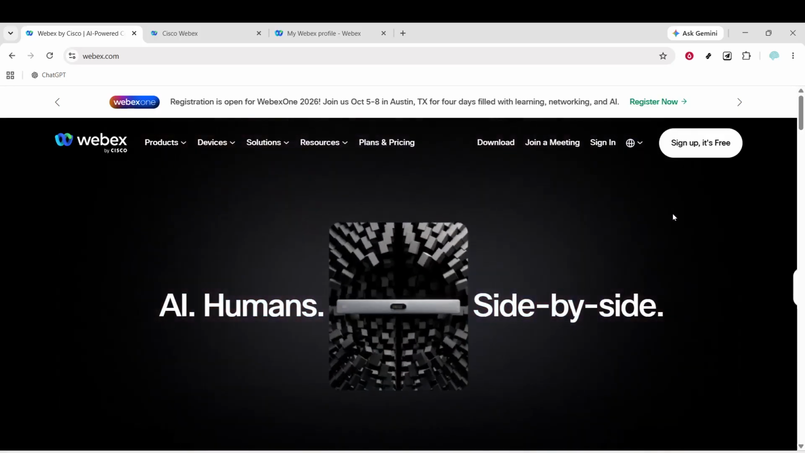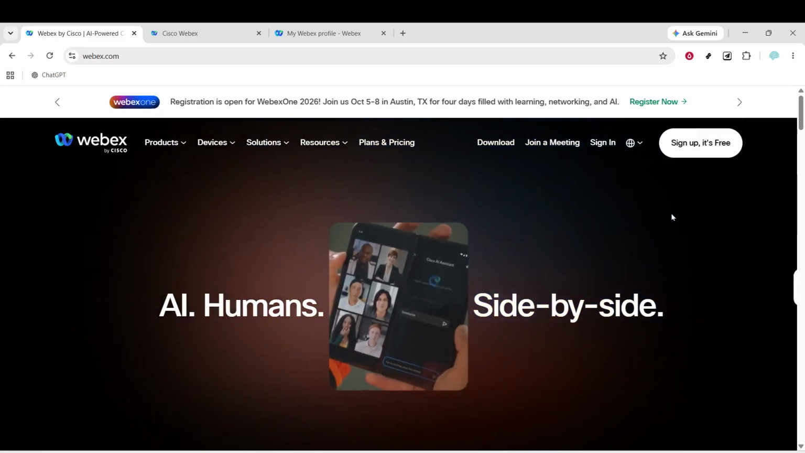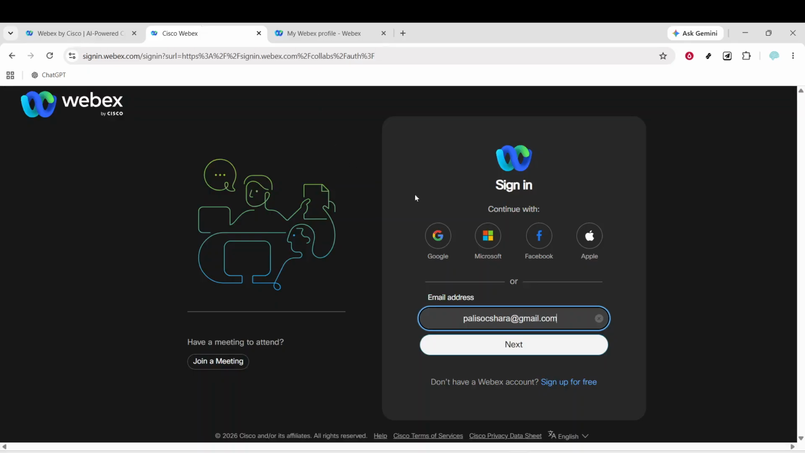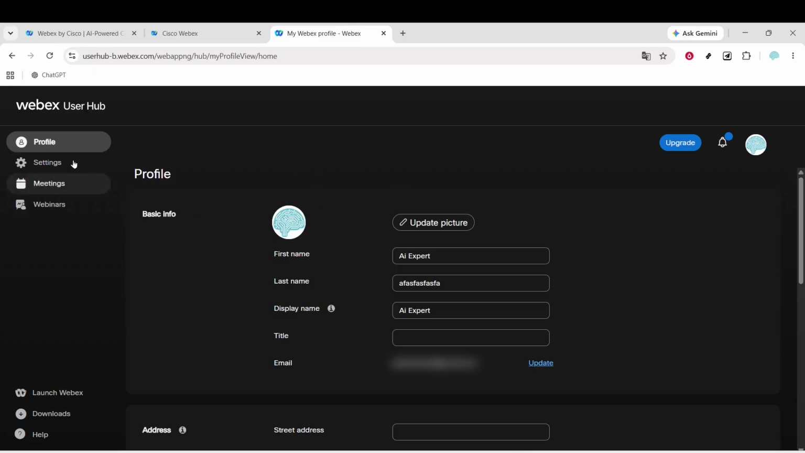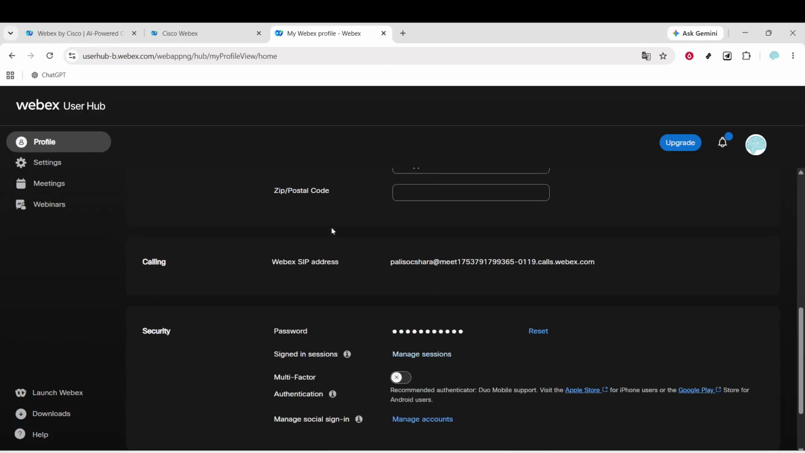Now, look over to the left-hand side of the screen. You'll see a vertical sidebar. Go ahead and click on your profile. That's usually your name or your initials in a little circle. Click that. Once your profile menu opens up, you're going to scroll down. Keep scrolling until you see a section labeled Security. It's usually near the bottom of that list.